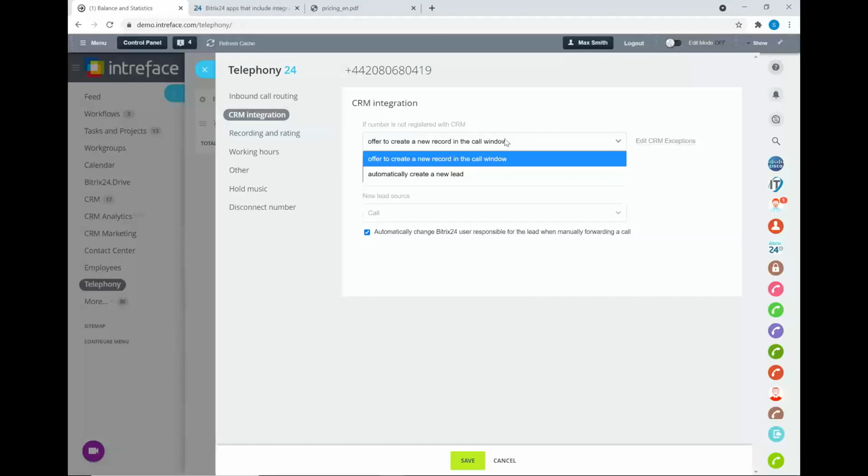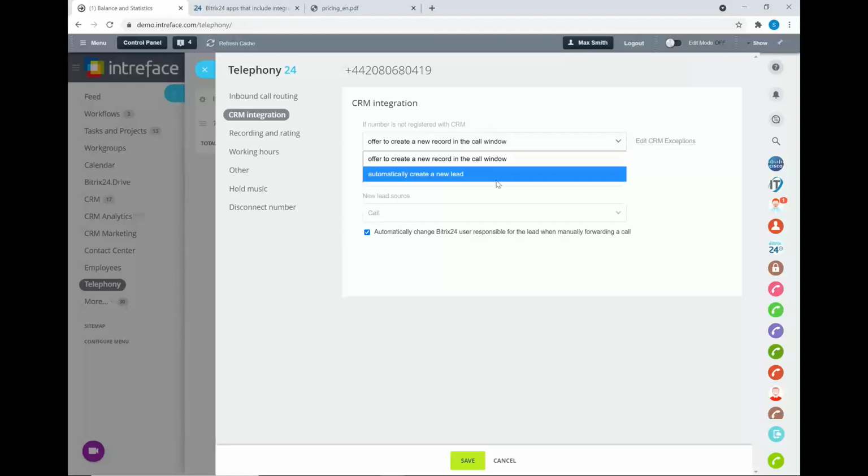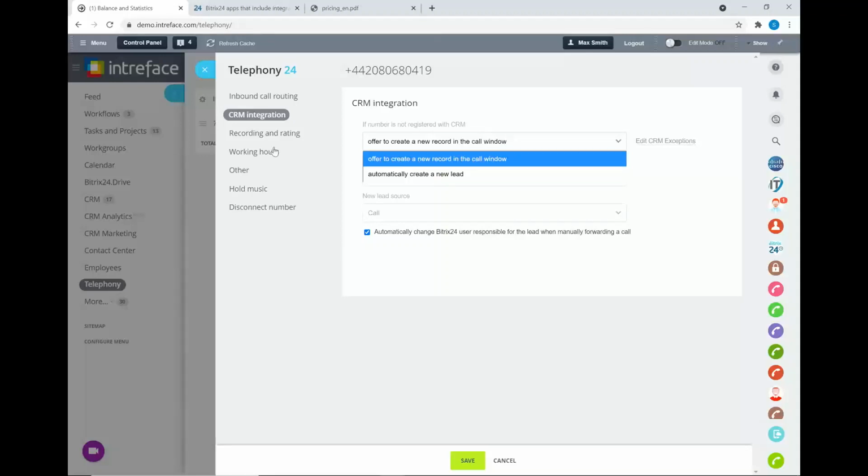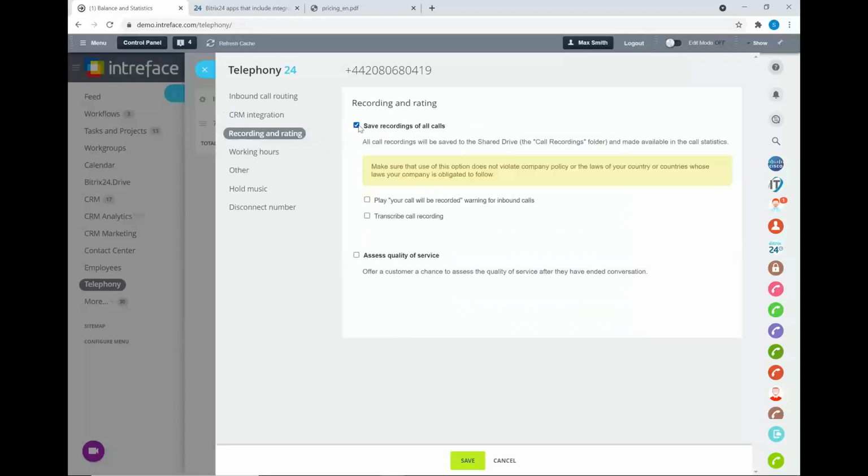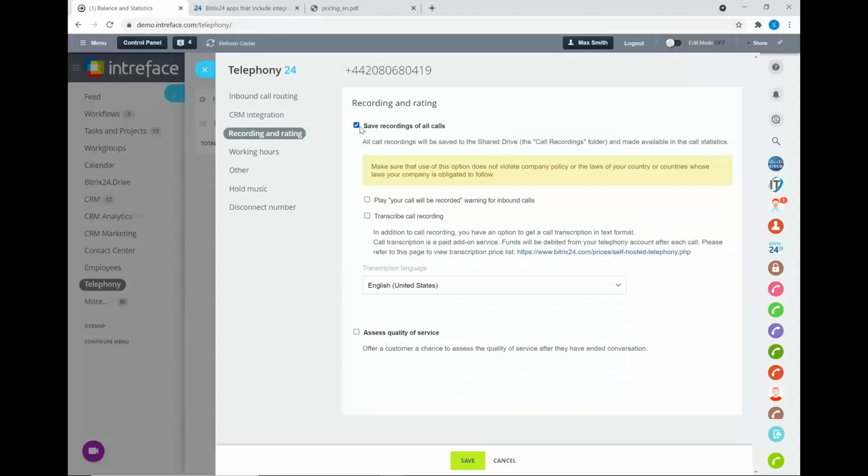So if a new number calls into the system, we could, for example, automatically create a brand new lead in the system. And we can have those calls recorded as well. So this is really useful for a lot of customers. You want to have that call history recorded in the system. Then what you can do is have that call saved in the CRM system and in the reporting area. And what we could also do is play a warning message to the customer on those inbound calls to let them know.